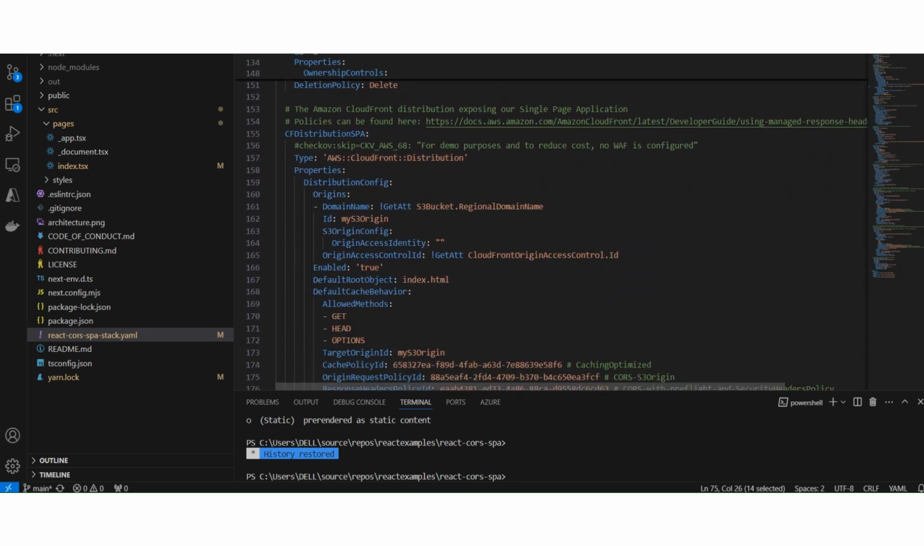And then comes the CloudFront distribution. CloudFront distribution is a CDN service which distributes content. As you can see here, it has the type AWS CloudFront distribution, and the domain name is the S3 bucket regional domain name. So what it will serve is this S3 bucket. The ID is my S3 origin.